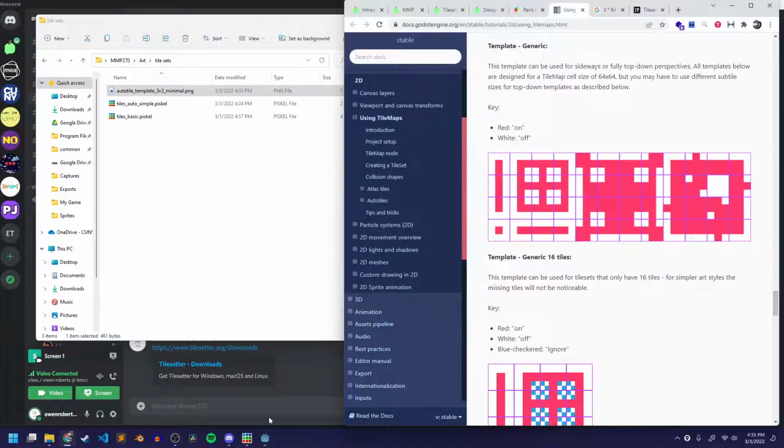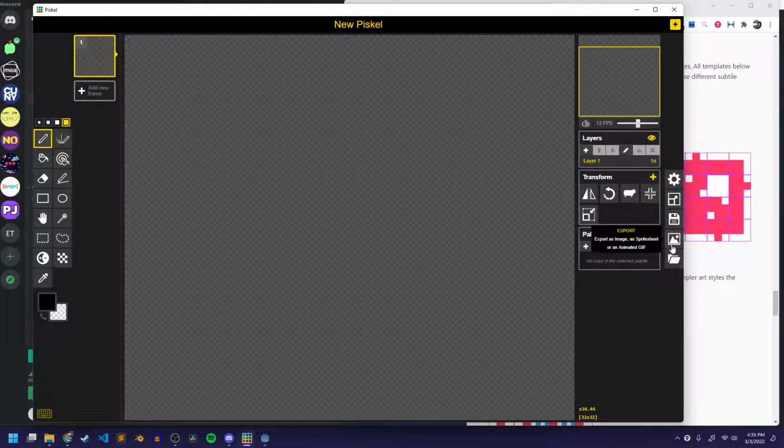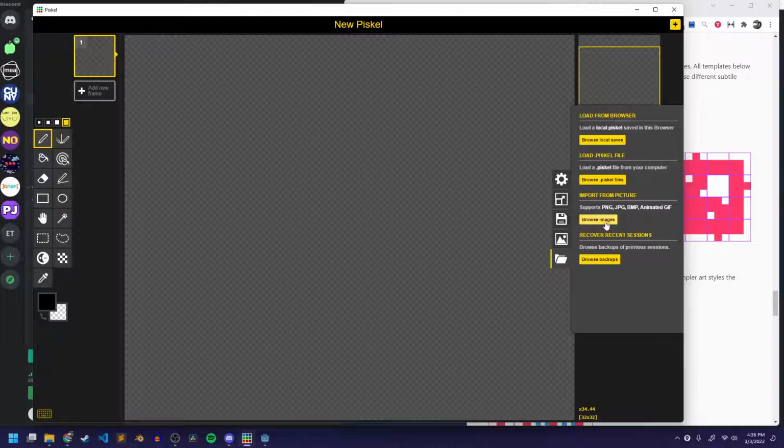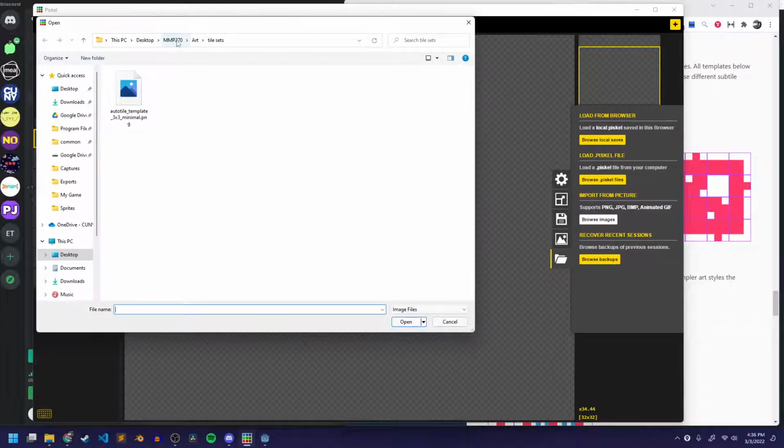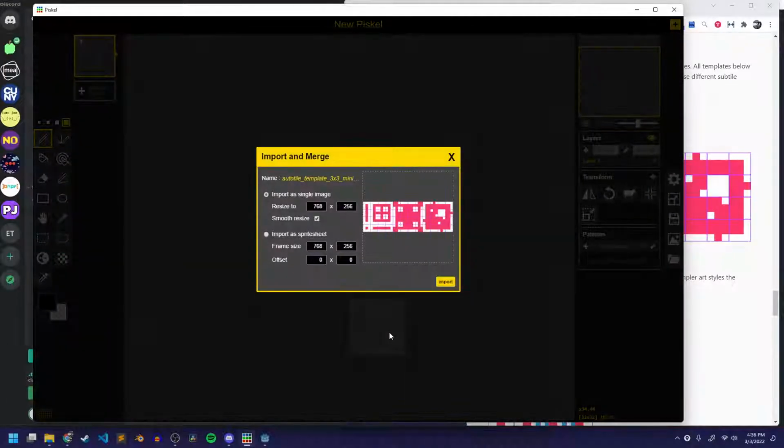And so then I'm going to go back to Pascal and I'm going to import, go to browse images, and it's already open to my tile sets folder. So I'll just click on that and click open. And then it's asking, do I want to do a single image? Do I want to do a sprite sheet? I could convert it into a sprite sheet. That might make it easier to edit. I could do a sprite sheet, and I think it's probably 64 by 64.